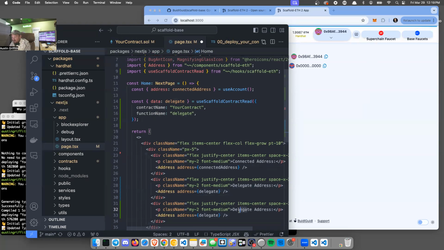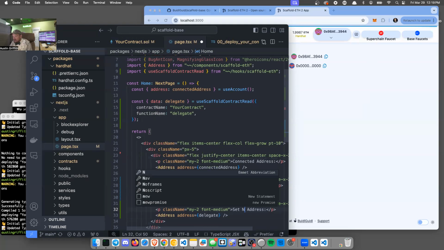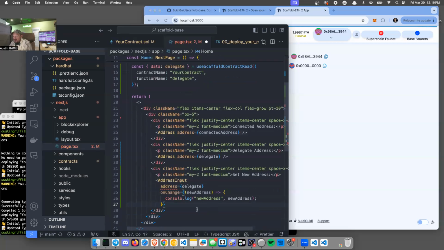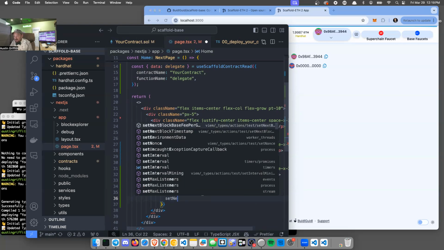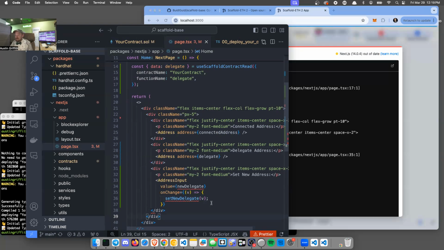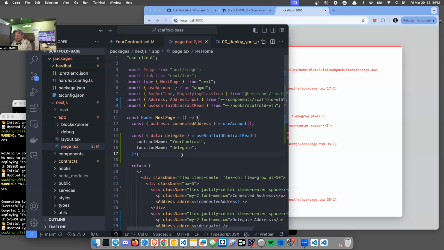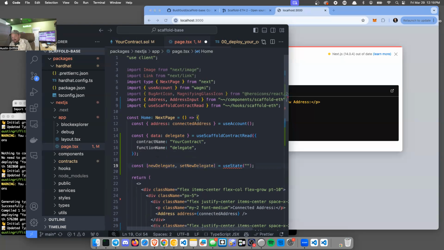Let's go. What I want is to set new delegate address, right? And so I'll have some address input here. And the value will be maybe like new delegate. We'll come up with some new state variable. And then on change, there's a value, and we'll set new delegate to the value. It's not an item in the state yet, but that's okay. I think the GPT will recognize it. Yes, and give me that nice little state line. Oh, gotta import it. Yes.